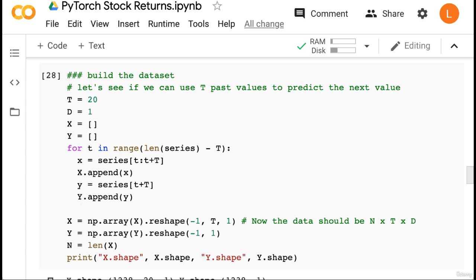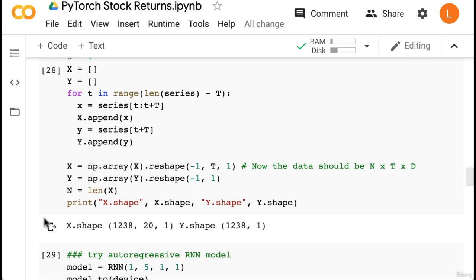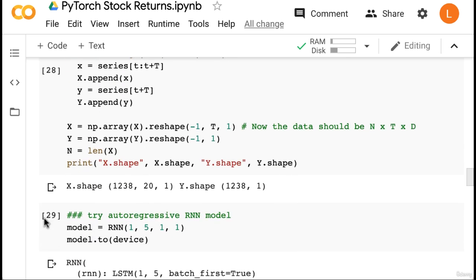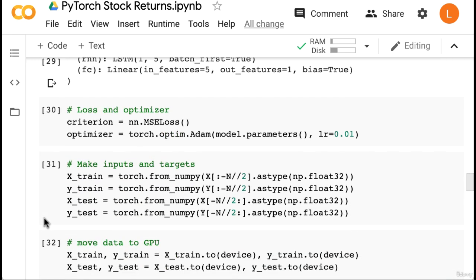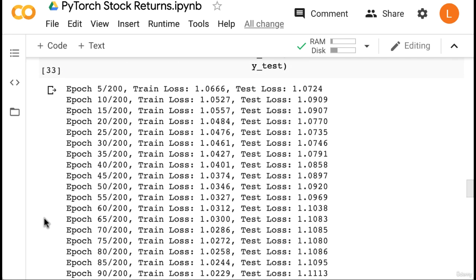Next, we are going to go through all the same steps to build our supervised learning dataset and train our autoregressive RNN model. This code again isn't any different than the previous code. It's only the data itself that's different, because now we are working with the series as the return rather than the actual stock price. Okay, so here's the data. Here's our RNN model. And here's the result of training.